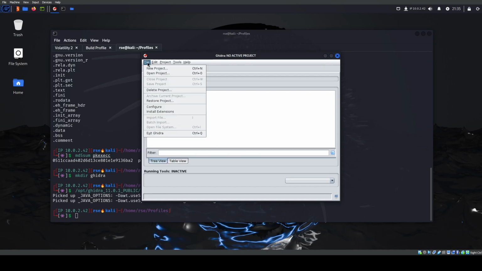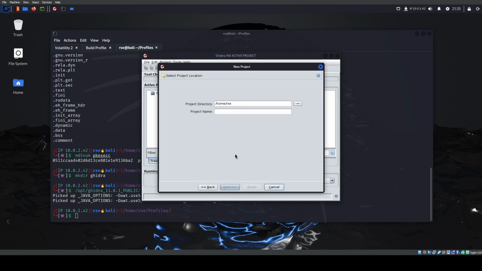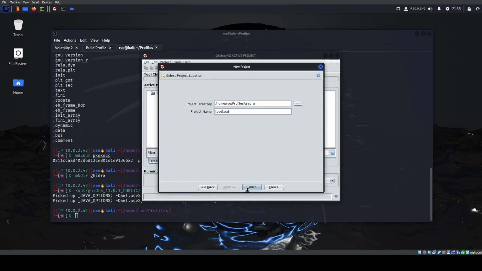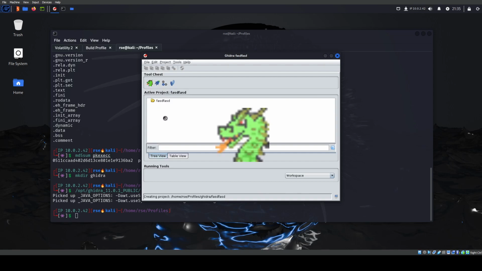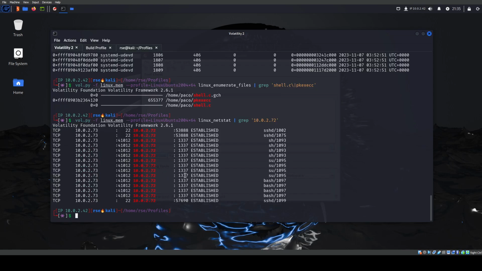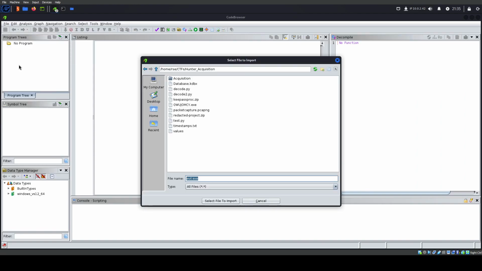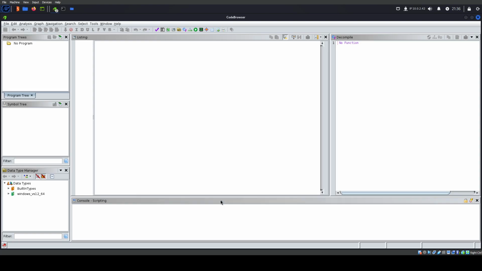and back to Ghidra, open up a new project, non-shared. Let's see, where is it? Profiles, Ghidra. Aha. Open up the little dragon and import file. See profiles, pkexec. This is what we want.